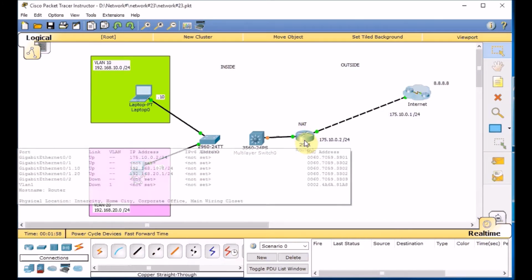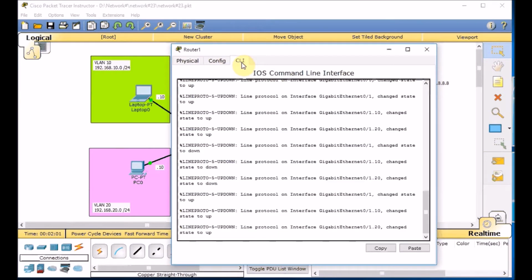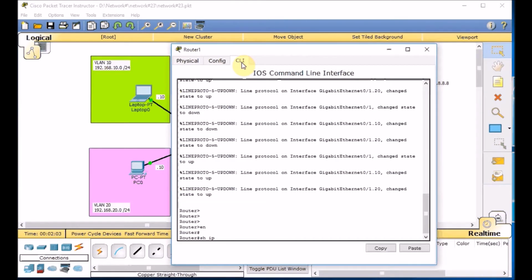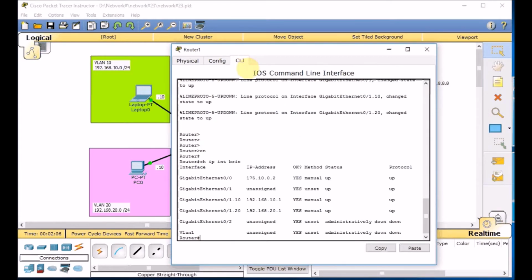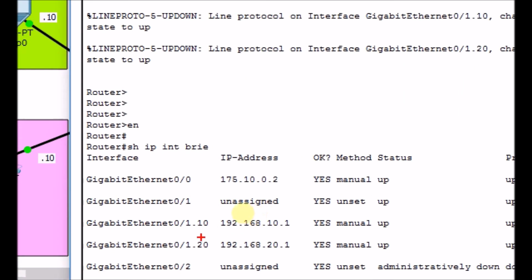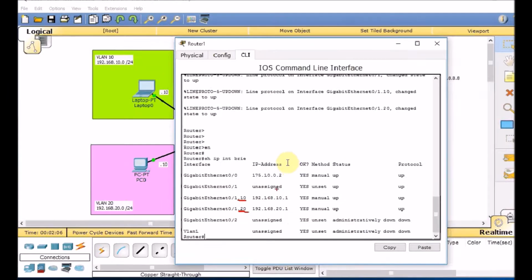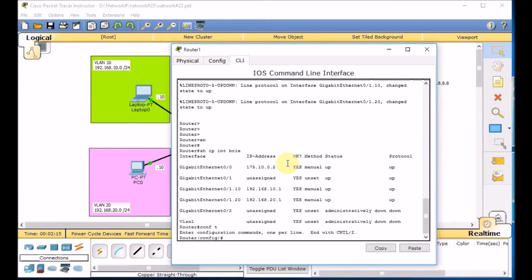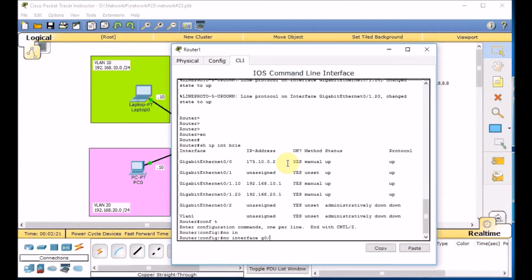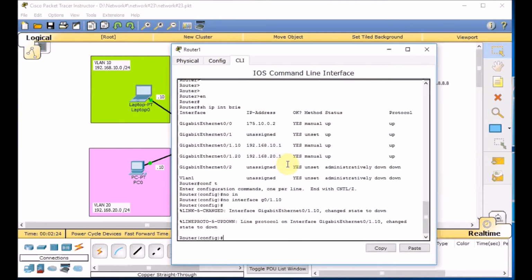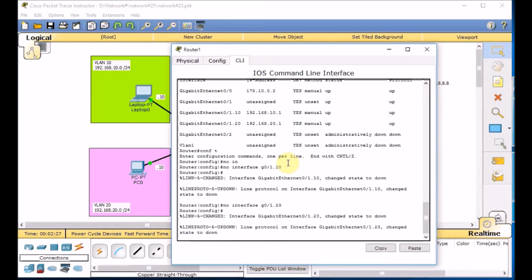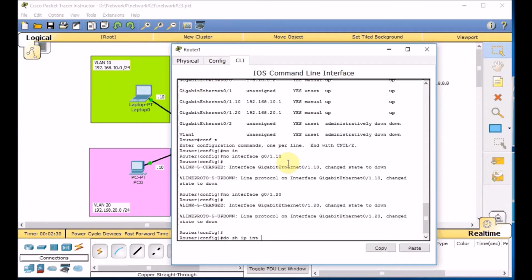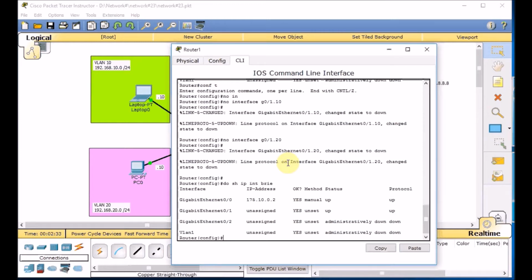Let's go into the router side and see what we have enabled. So show ip interface brief. Here we go. Okay, we previously defined two sub-interfaces for VLAN 10 and 20. We don't need them anymore. Go to global configuration, no interface G0/1.10. So the first sub-interface is gone, and the second one is also gone. Do show ip interface brief. Okay, now we have only GigabitEthernet 0/1.